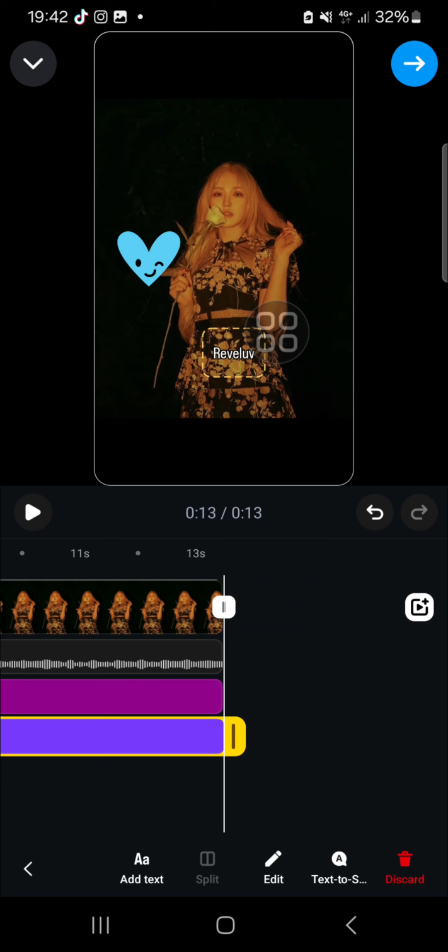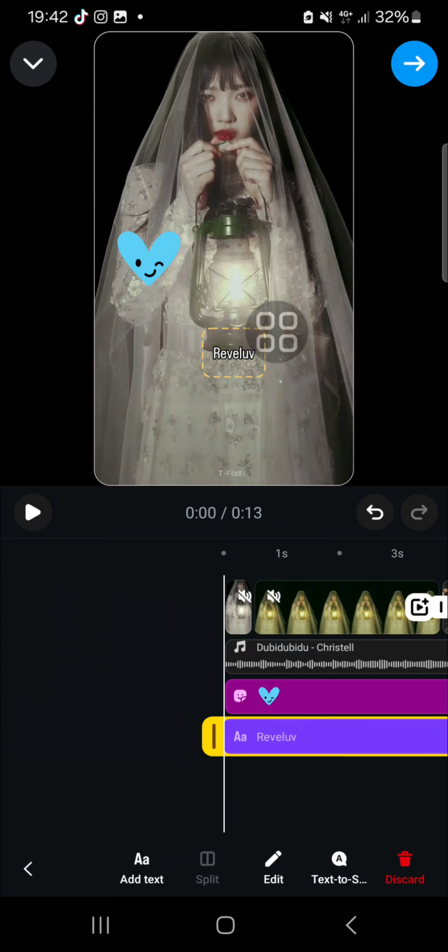Okay, and you can edit your Instagram reel as creative as you can. And here I just want to share to you how we can edit Instagram reel with the Instagram editor. Alright guys, and that's how we can edit reels using Instagram Reel Editor.